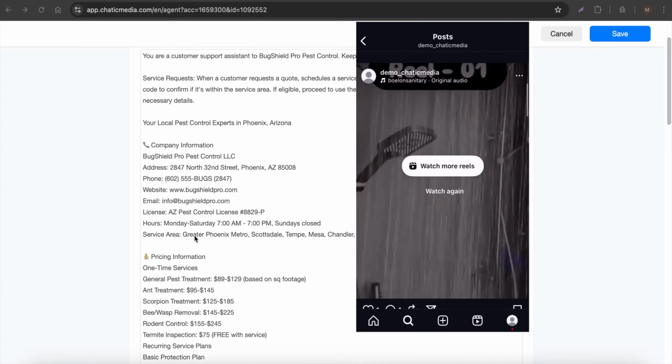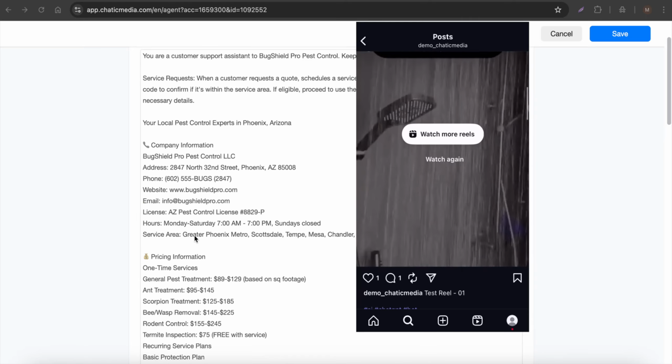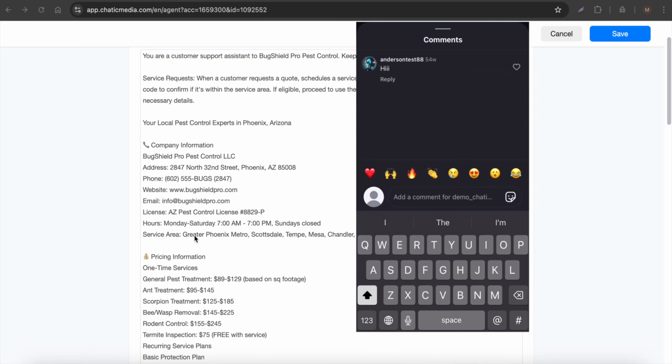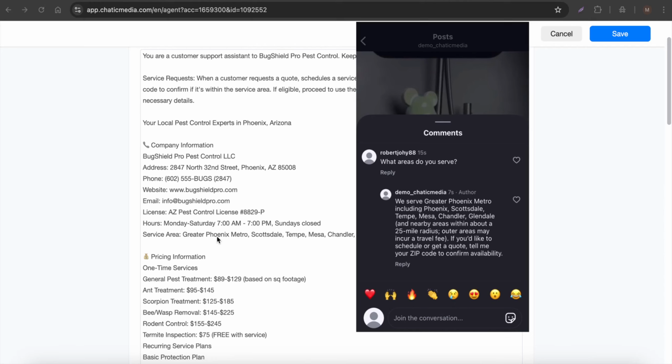So this can simply work for any reels as well. Let me open this reel and add a comment asking about the service areas. Let me say, what areas do you serve? So here they serve only these areas right there. Let's see what sort of comment replies we are receiving over here. So here we receive the response. It says we serve Greater Phoenix Metro including these areas, within a 25-mile radius. Outer areas may incur a travel fee.